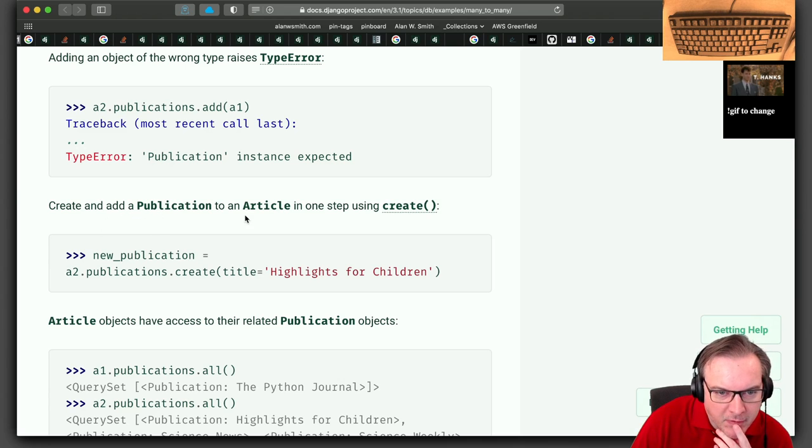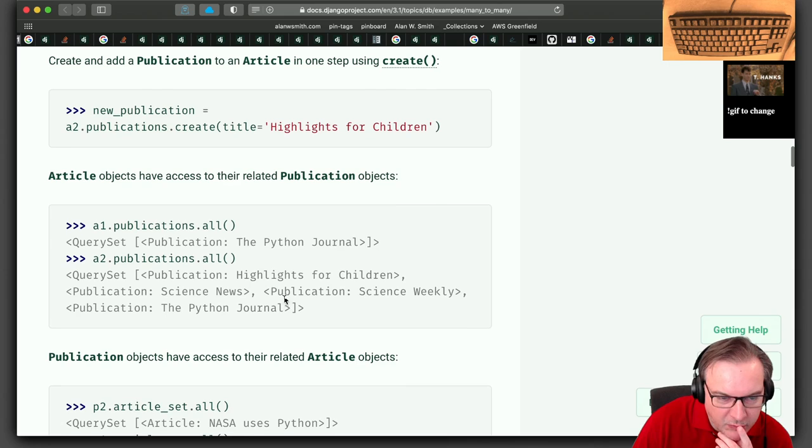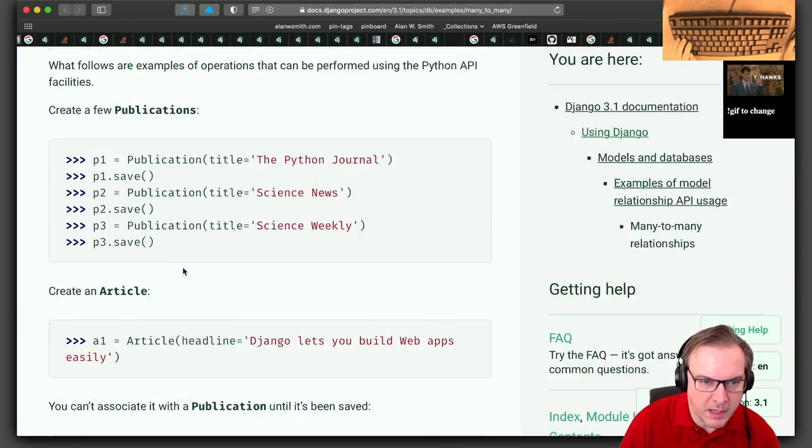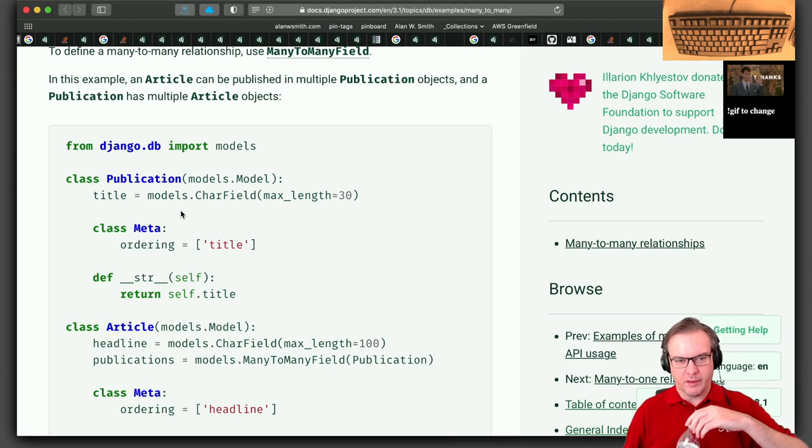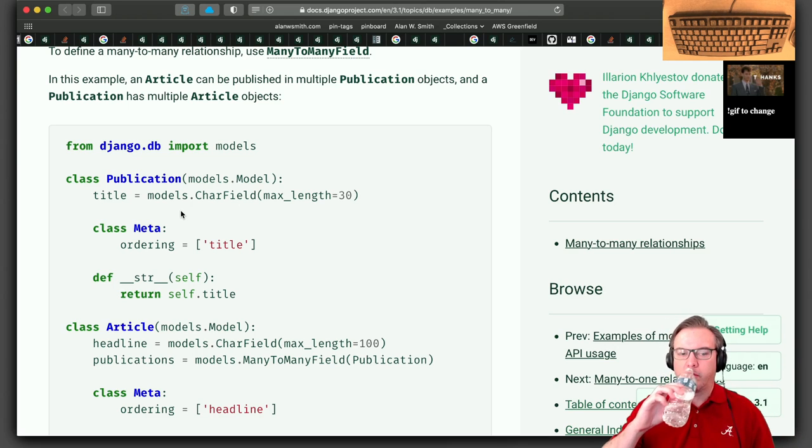Create and add a publication to an article in one step using create. New publication equals a2.publications.create. Okay, that's super complicated. So many to many, and I guess it doesn't matter specifically which one you put it on, if they both have access to it. That's something that threw me a little bit: you don't put anything in the publications model that would get you back to the articles model, class, instance, object, thing.